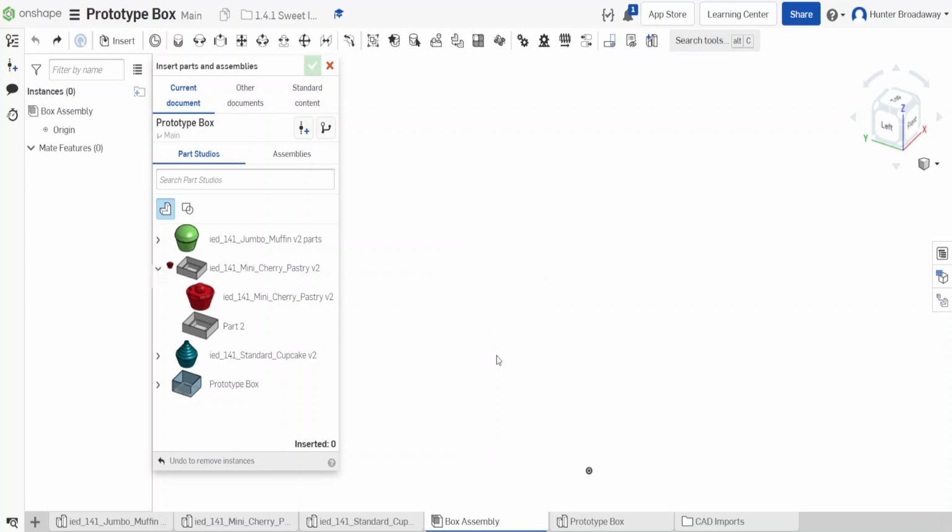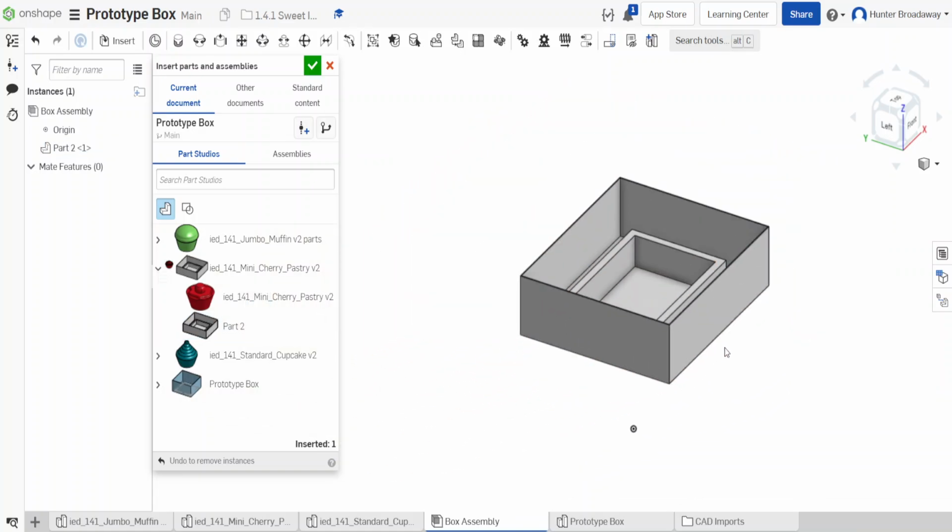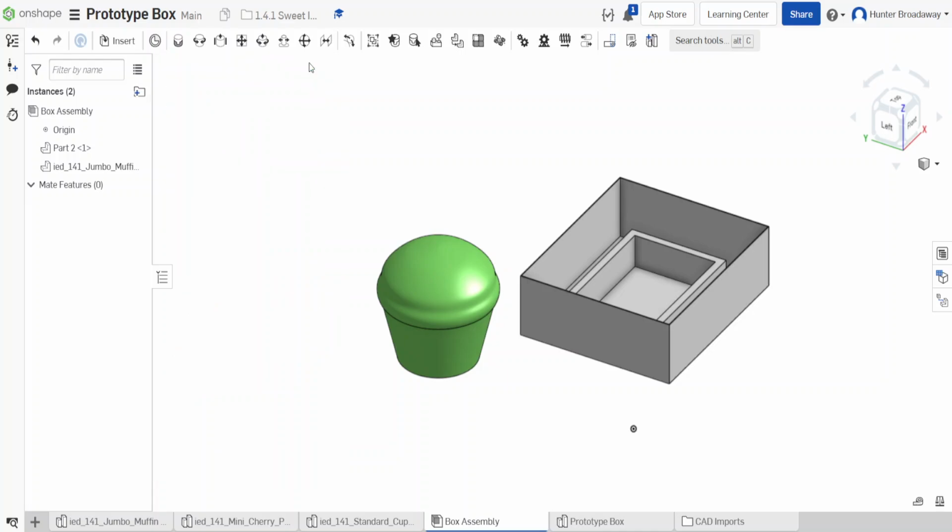So what I would do in this assembly is click on the parts that I want. I'm going to click on part two. It's the little box that I made that very clearly doesn't fit any cupcakes whatsoever, so please don't copy that. And let's say I want to test the jumbo muffin. I can click the jumbo muffin, move it out here, and then click the green check mark.